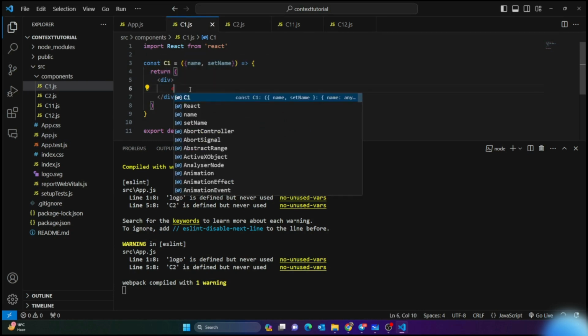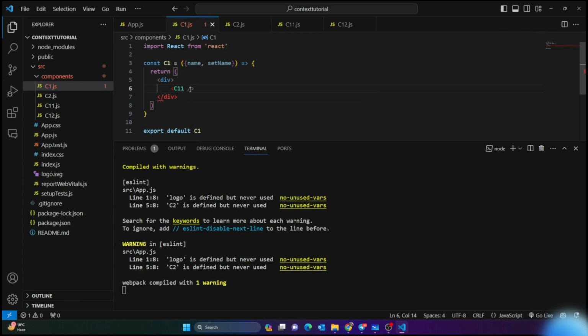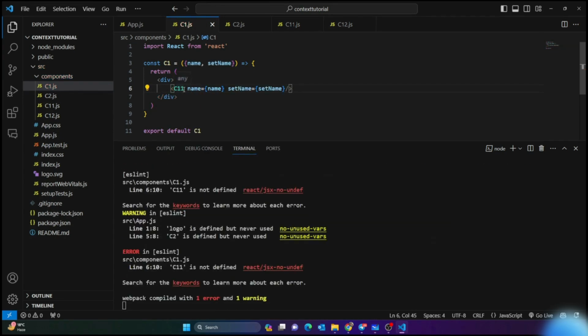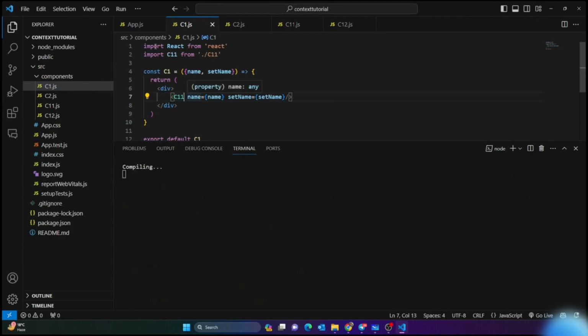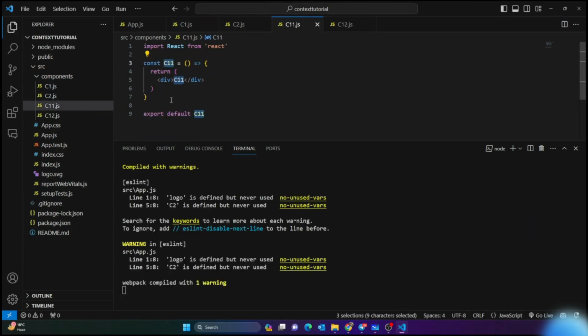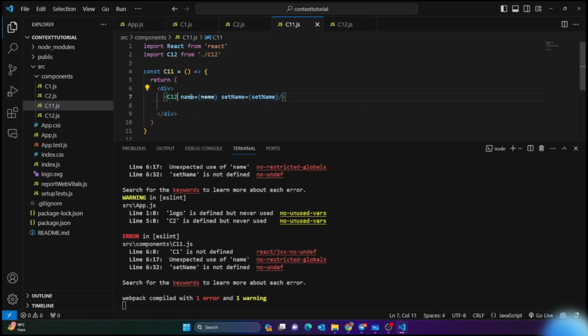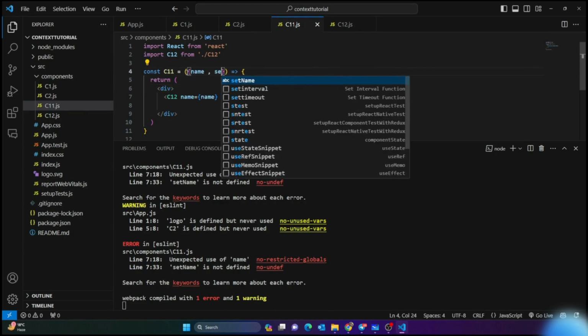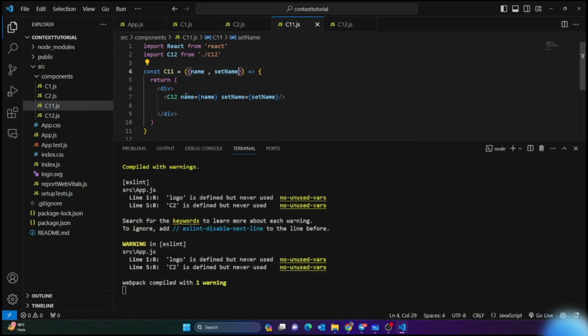Inside this, I would say we have C11, and I would say name equals name and set name, and I would pass the props to C11. Now who is C11? This is C11. So in C11, I would again pass the values of name and set name to C12. So C11 has got the name and set name function, and I'm just passing it to C12.